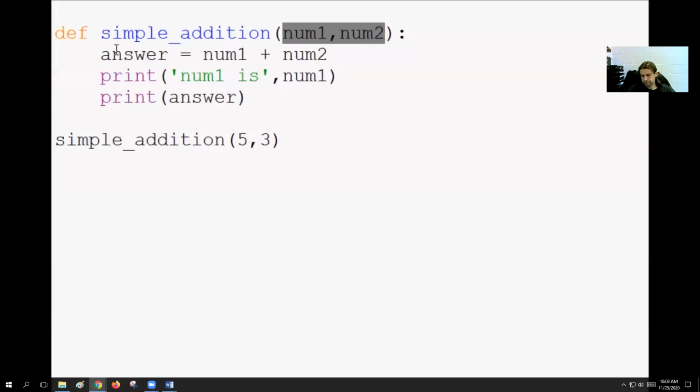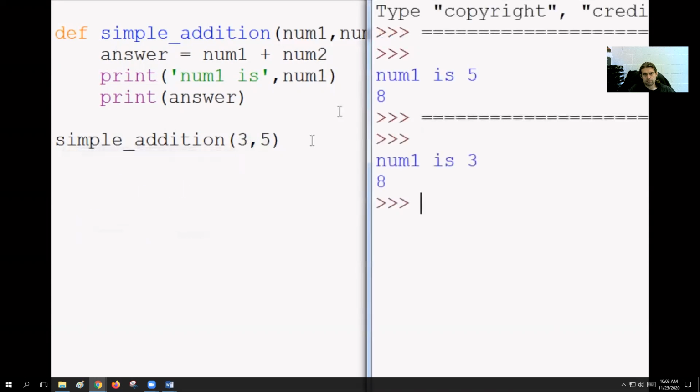The only thing you really want to look out for at this point is the order of the variables as well as the quantity of variables. Now, the order is as follows. So if you really wanted num1 to be 5, but instead you did 3, 5, obviously num1 is going to be 3, not 5. Now, there's a couple of things that you can do here.